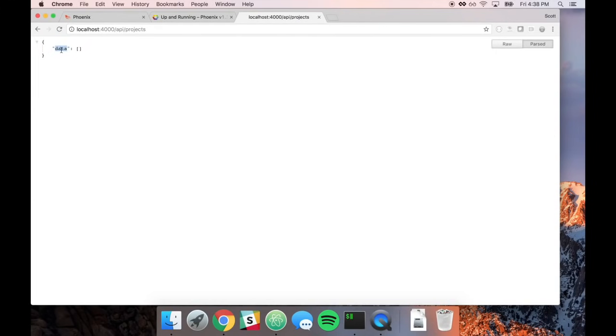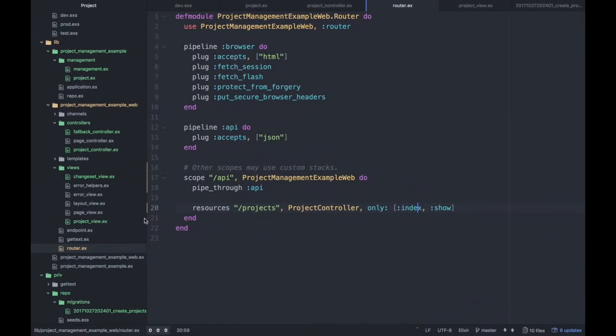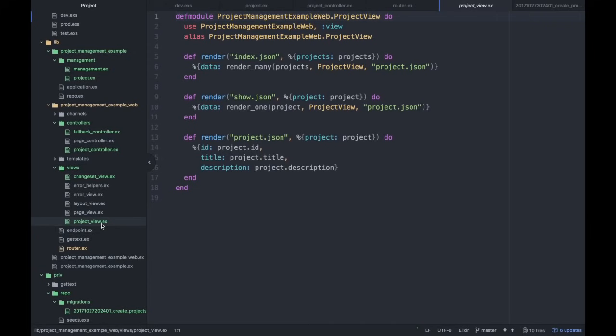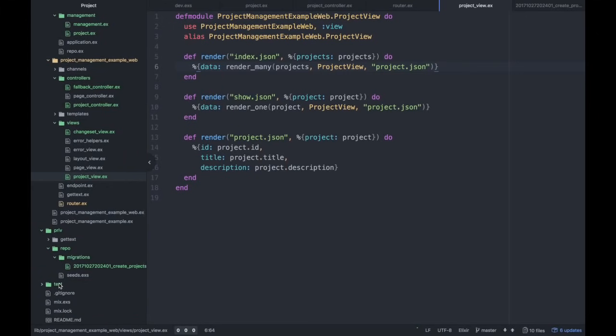And it returns it in the data hash. And that is specified here in our view. So this is what it returns, data, and then it renders many. Pretty straightforward so far. We have an API with an endpoint that returns some data. So next, let's actually put some data in this database.